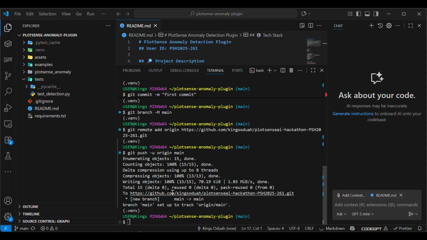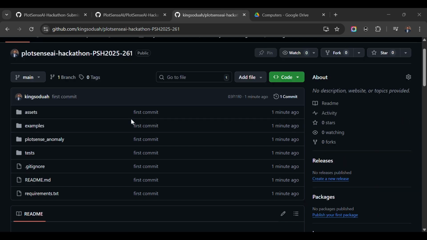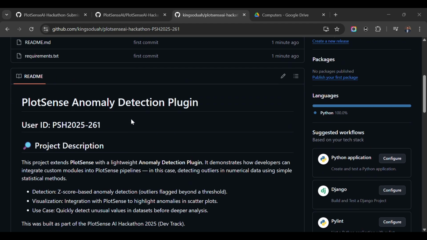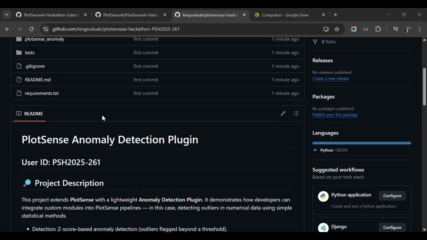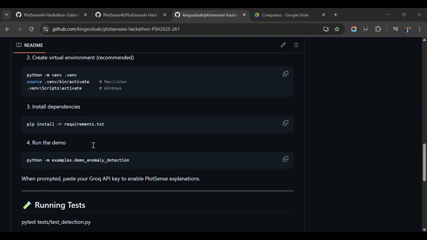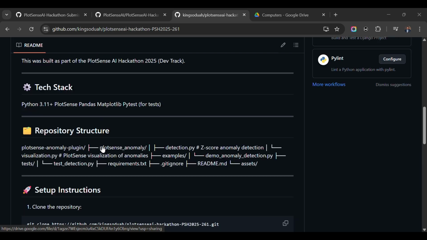All right, our project has been pushed to GitHub. Remember, see the requirements here. This is the project title, so you can see it here. This is the repo title. This is the README file. So our project has been pushed.